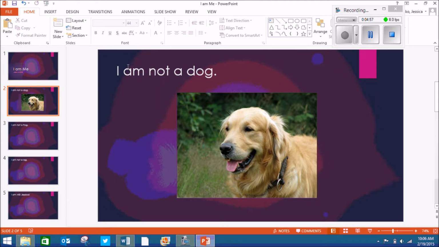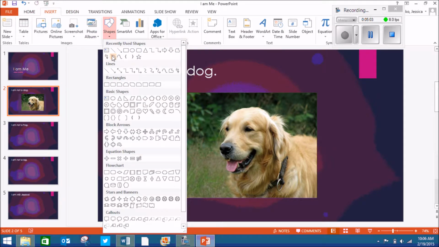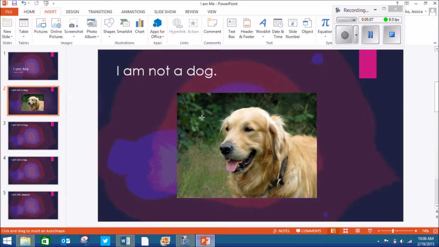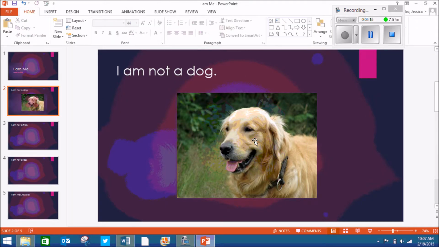Notice that it says I am not. If you wanted them to, you could have them insert and go to shapes, and they could draw an X, or they can insert that multiplication sign. It's up to you. The only thing that I don't like is that that multiplication sign is so big that it blocks it out. And it's kind of sad when you cross out that dog. It depends, of course, on your project.